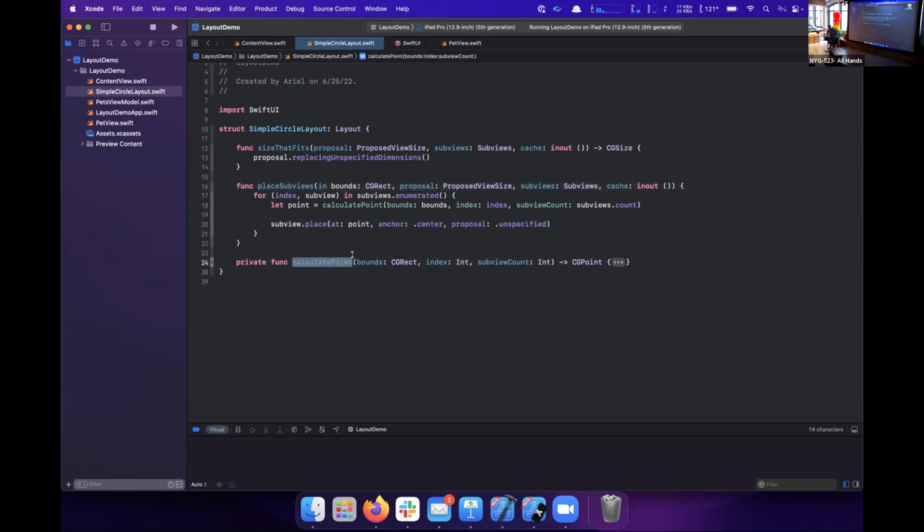And I have this function here that's calculate point. This is tweaked Apple code, but I don't know why it's not expanding. But all it really does is it finds a point along a circle and places it in the view's bounds. And the point is that you can change this to anything you want. You can put them anywhere in the view's bounds. It's crazy powerful.